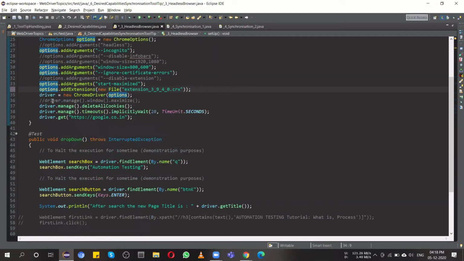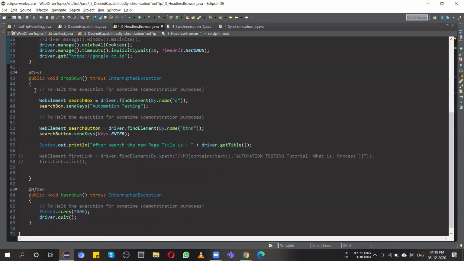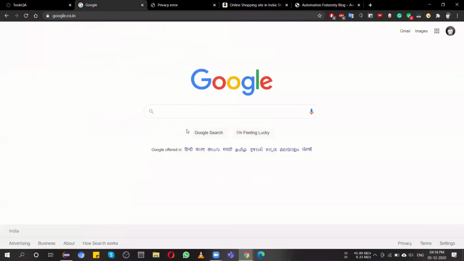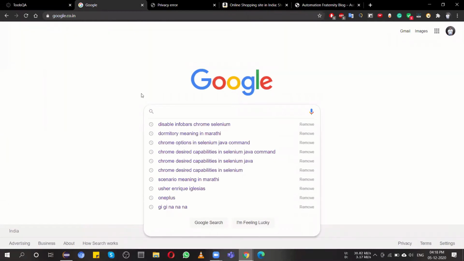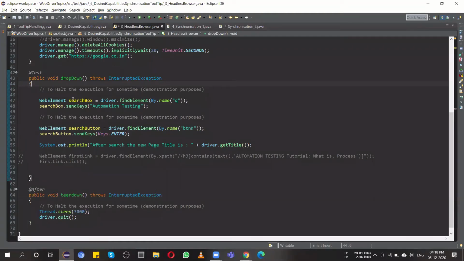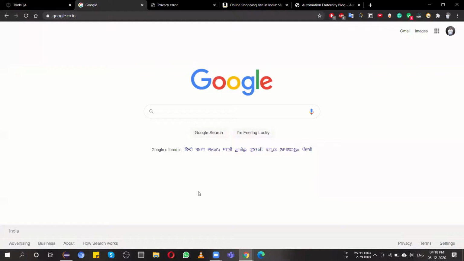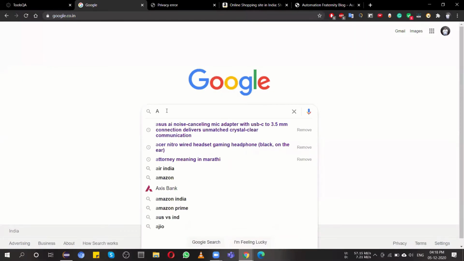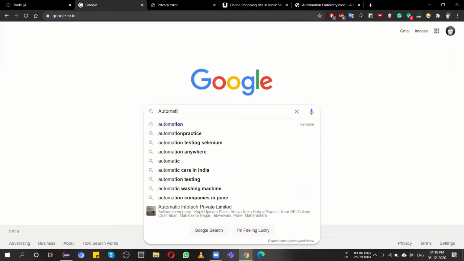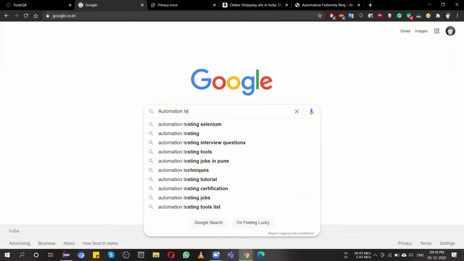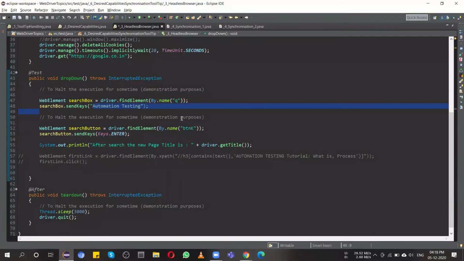And then just the regular stuff, and what we are doing inside the script is just finding a particular thing inside this particular text box. I did the same thing with findElement by name as q. I'm trying to search that particular text box for automation testing, so it will give me the relevant search results, and I'm trying to click one of them over here.